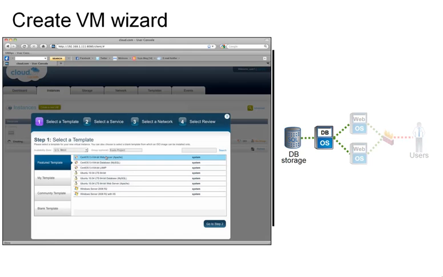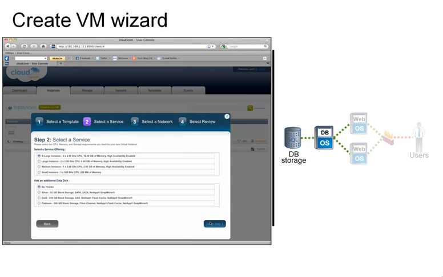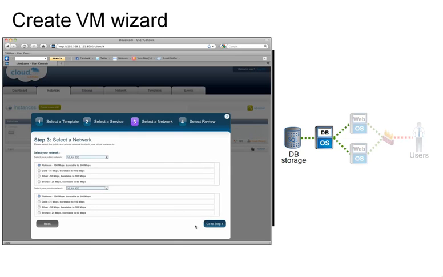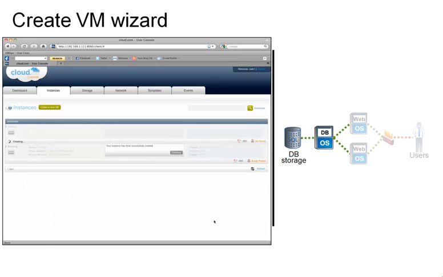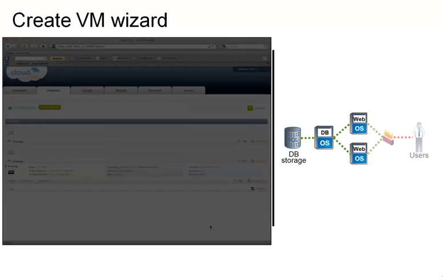We choose CentOS 5.4 web server, a small instance, no extra storage, the same public and private VLANs, then proceed to provision the VM as well. The wizard is run a third time to create a second web server, but we'll omit those details.